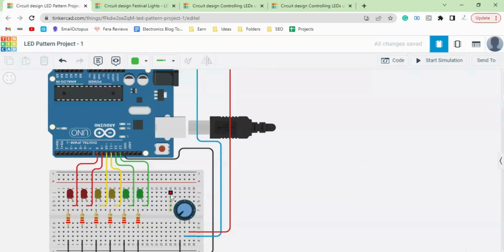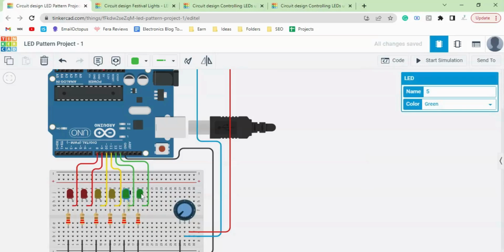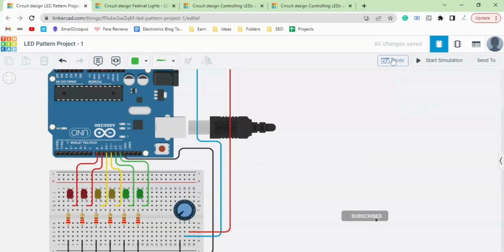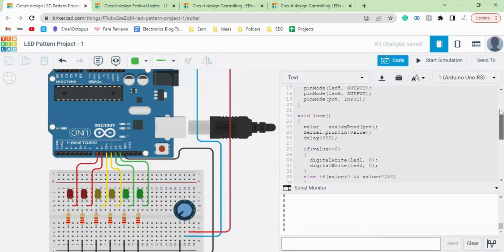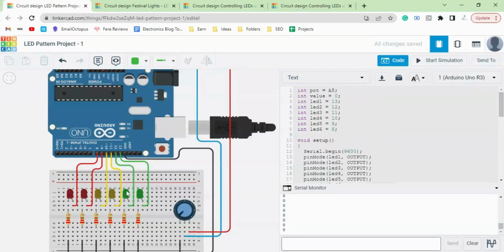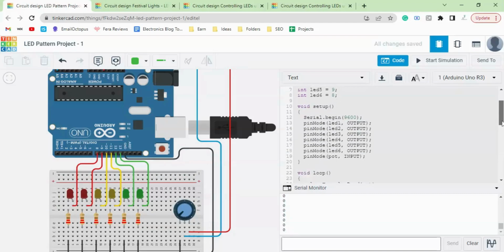Let me see if I can get the name of this. Okay, this is 6, but let's see what we have given it in the code. Hmm, LED 6 is 9 and 8. So this is 9 and this is 8. Okay, good. So this is LED 1 for us, according to this code.